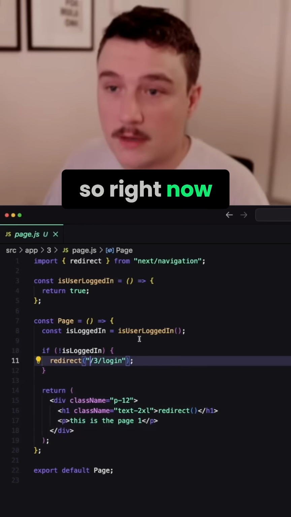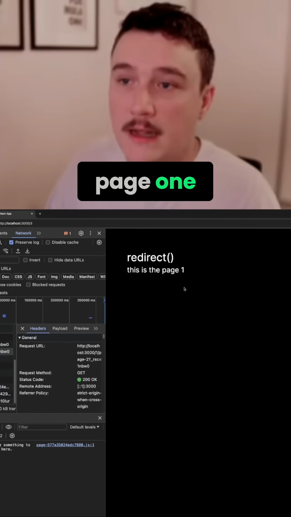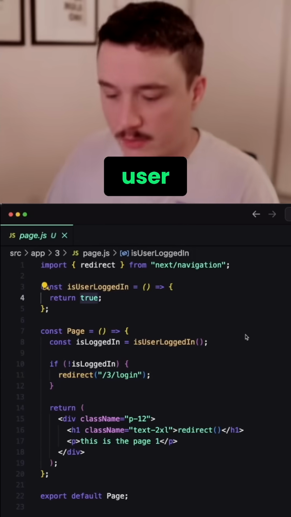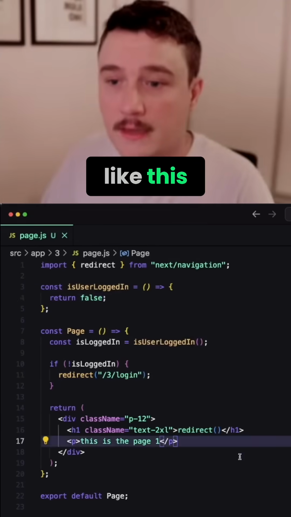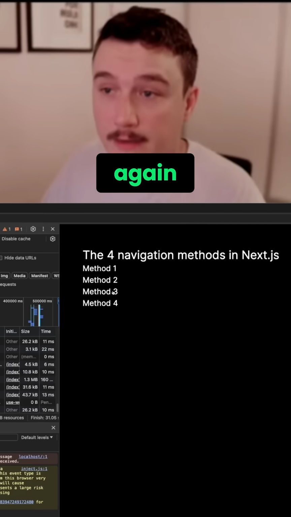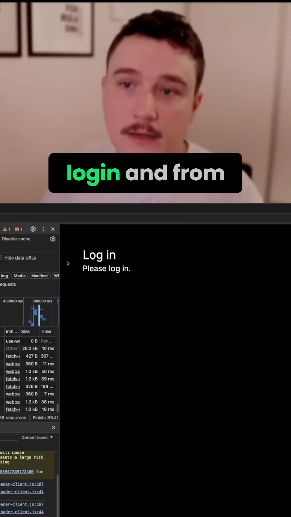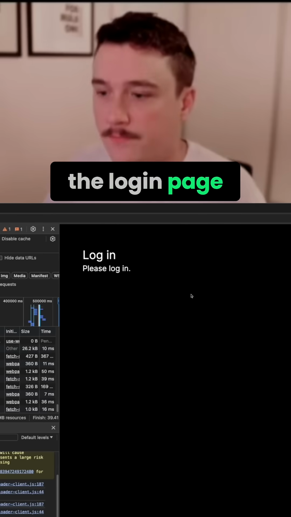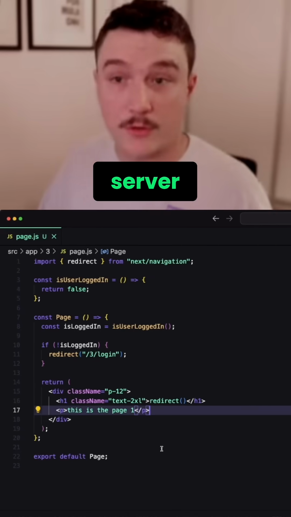So right now, as we saw, it shows this is page one. But if we go one back and then change isLoggedIn to return false, like this, and now if we click the link again, we can see that it says please login, and from the URL we can see that we are on the login page. So that's how you can redirect or navigate with server components.